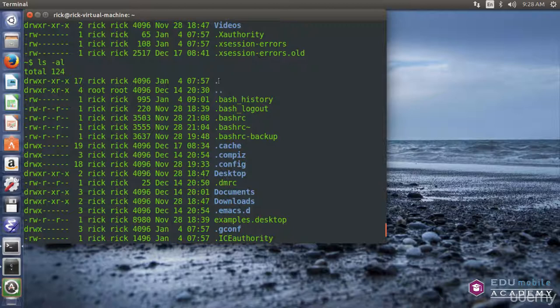We can also see, for instance, if we use ls -a, we see dot and dot dot. Dot is the current working directory. Dot dot is the working directory's parent directory. And I referred to those two back in the last demo.